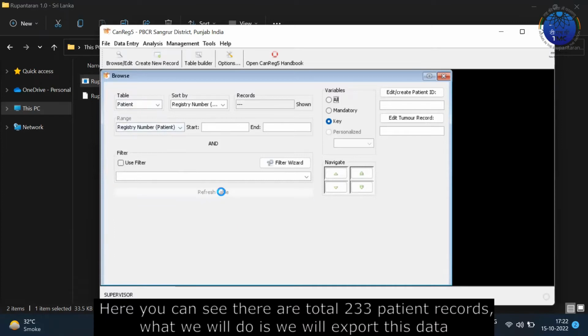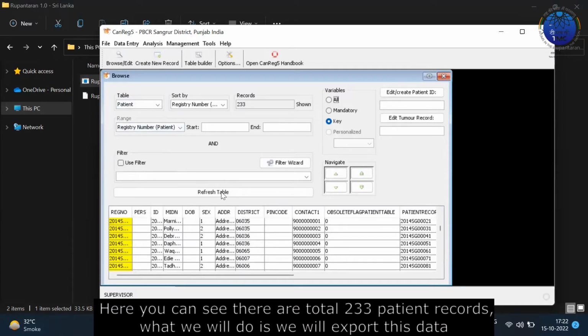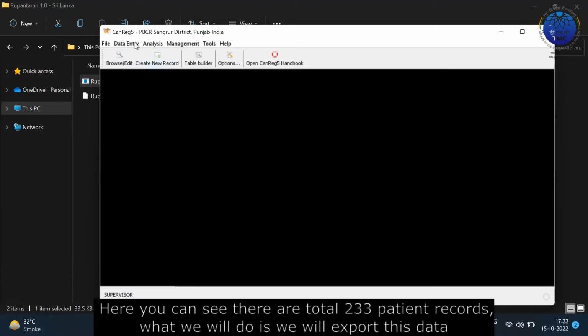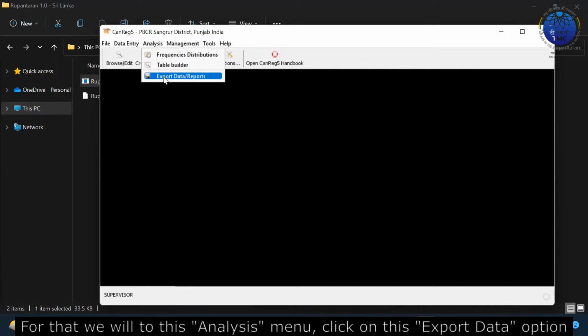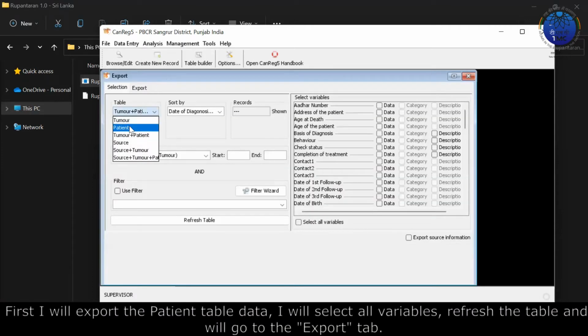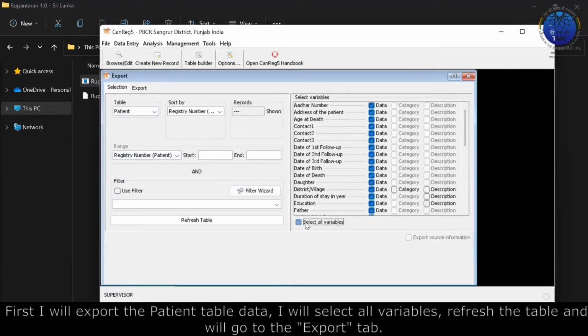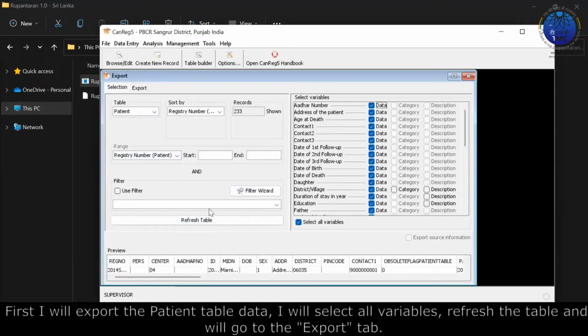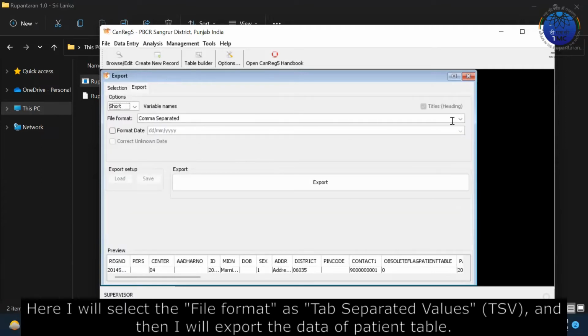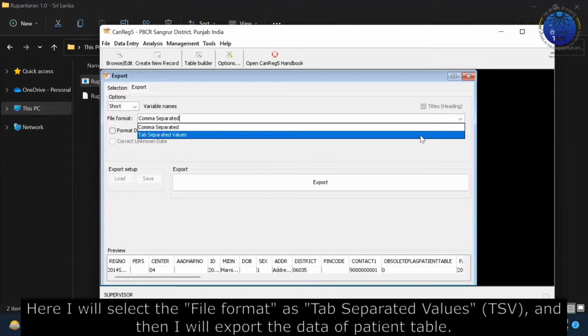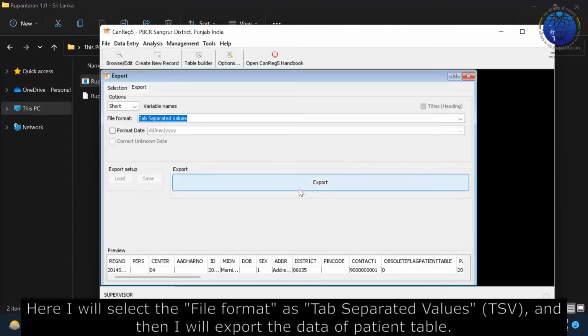Here you can see there are total 233 patient records. What we will do is we will export this data. For that we will go on to this analysis menu, click on this export data option. First I will export the patient data. I will select all variables, refresh the table. We'll go to the export tab. Here I will select the file format as tab separated values. And then I will export the data of patient.